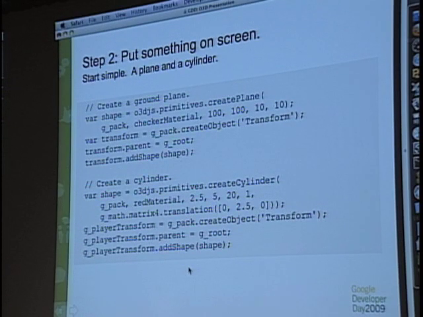The next step is to create a plane. This creates a plane 100 units by 100 units. And then we create a transform. We parent that transform to the root that we created before. And we add the shape we just created to get displayed at the position of that transform.